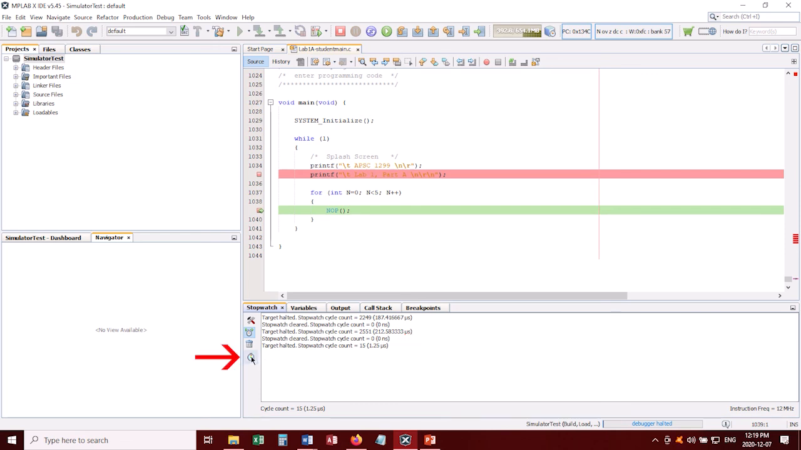And again, I can zero it, press play, and I should get the same value again. If this pane is getting too cluttered up, click the garbage icon and it clears it for you.